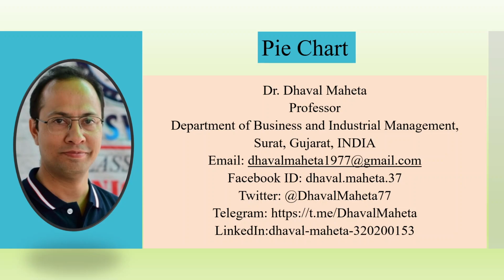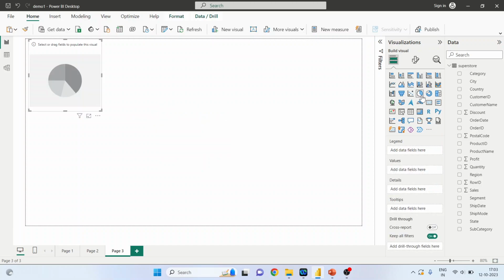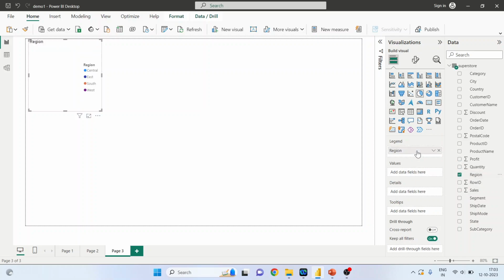This is Dr. Dhaval Maheta, and today we will understand how to create a pie chart in Power BI. To create any new chart in Power BI, you have to click in the white portion of the canvas. Then activate the pie chart. In the legend, you will select the categorical variable, that is region.